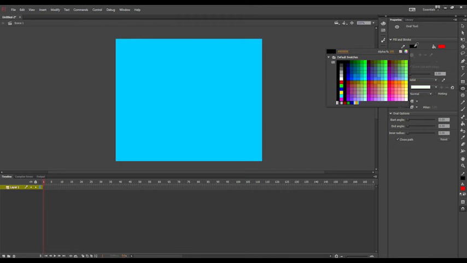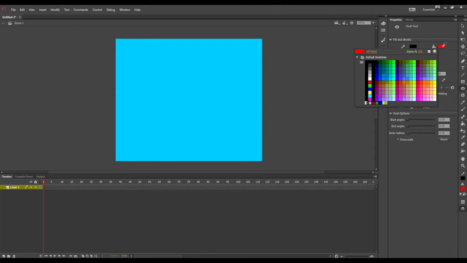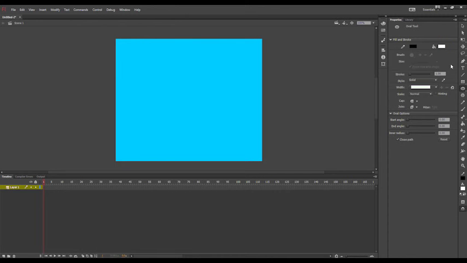Right now the stroke is set to black, which is actually fine for this. So I'm just going to leave the stroke as black. I don't want my ball to be red though. I would like my ball to be white. So I will click on the fill color and set the fill to be white. Now, after telling Flash that I would like the stroke color, the line color for my ball, to be black, and the fill for my ball to be white, I'm going to draw a ball on my stage.